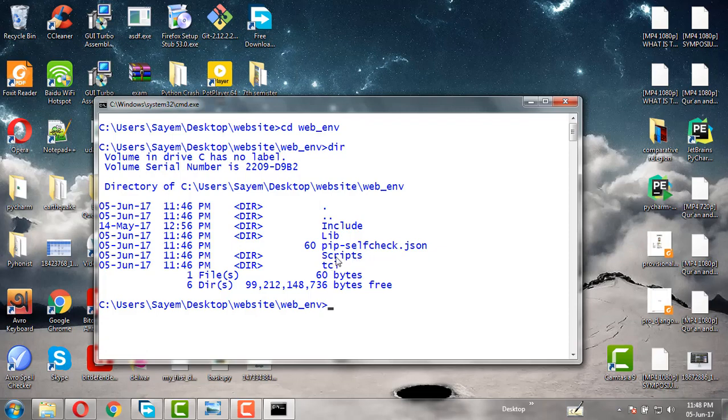We also have to change the directory, and I will go from the environment to the scripts folder. I will show you how I can go there. Change the directory to scripts. Okay, in the scripts folder you can see the directory of this script folder.